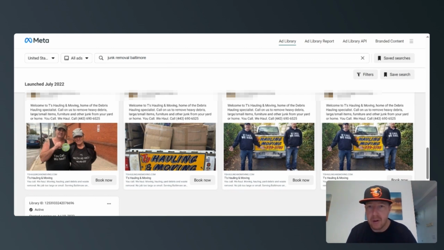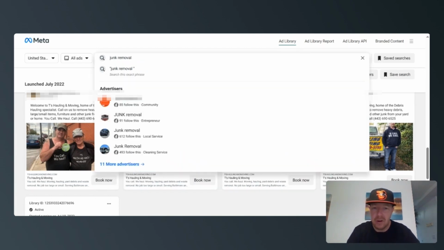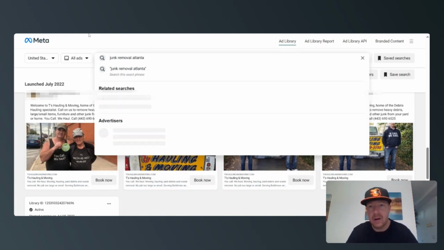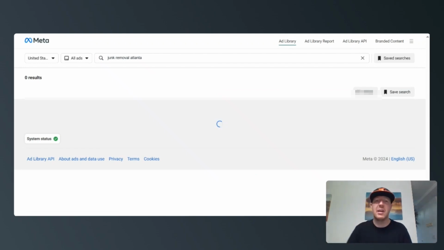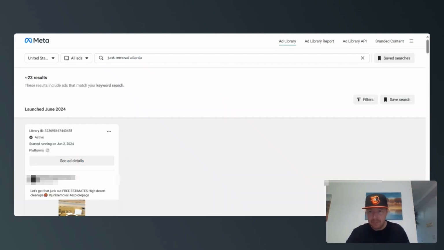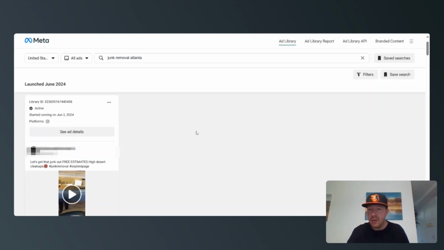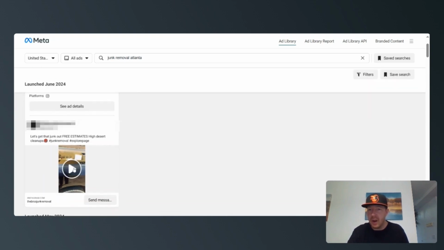Let's look at some other areas. So I know Atlanta is a very, very busy area in the junk removal space. Let's take a look at some of theirs. We'll wait for that to load here. All right, so let's see what we got. So first one here at the top, they have a video. Let's get that junk out. Free estimates, high desert cleanups.